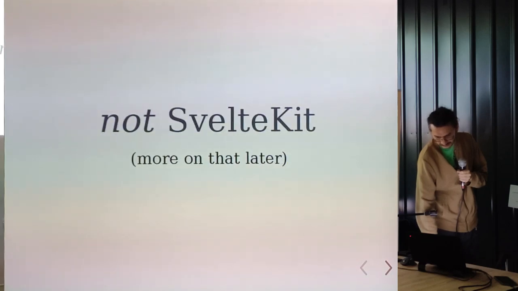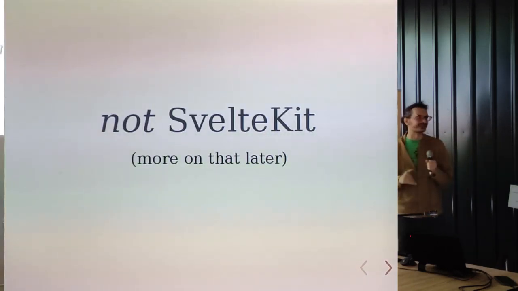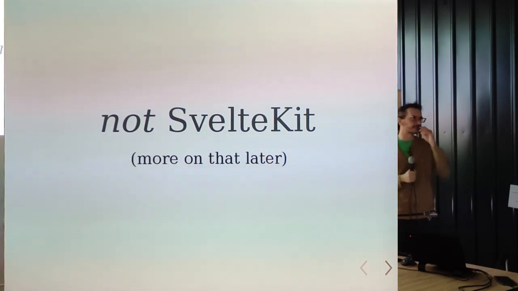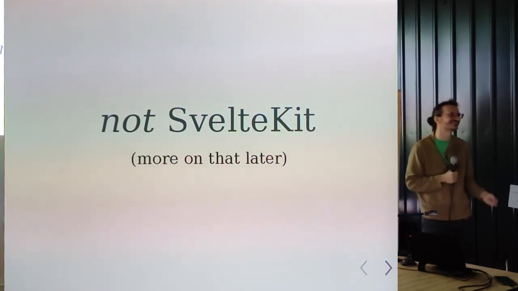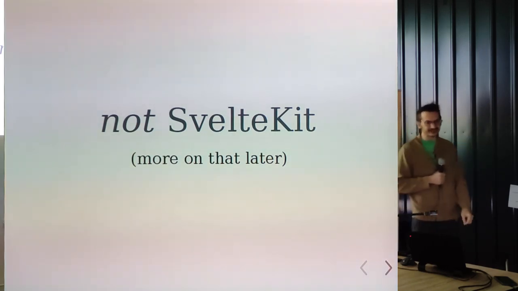One more note. I'm not talking about SvelteKit. There's Svelte and there's SvelteKit, and they are different projects by the same authors. SvelteKit is a bit richer framework, which also includes this idea of what's the name of that? Like a front end backend or backend front end? I don't know how it's called. So, yeah, something like that.